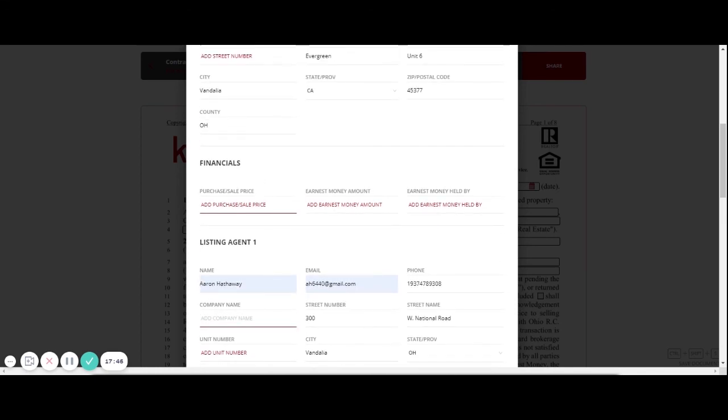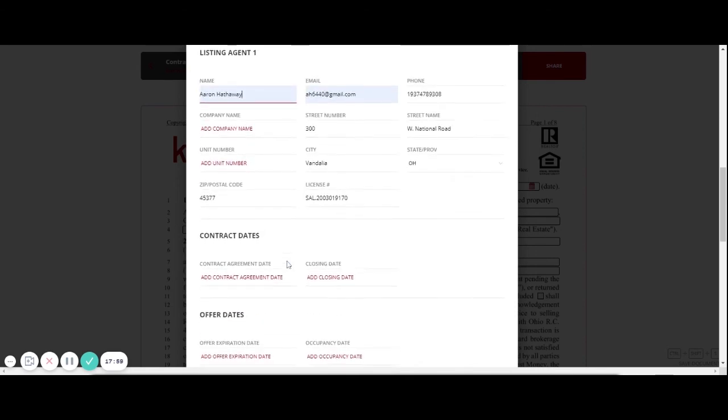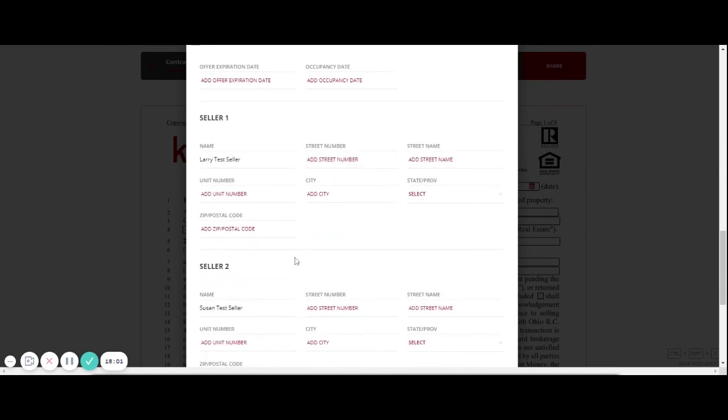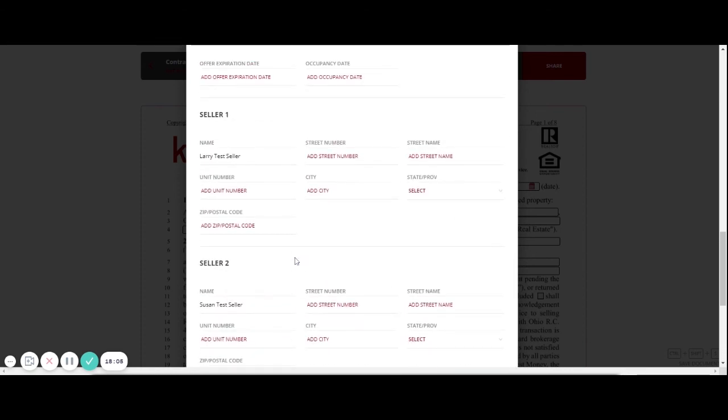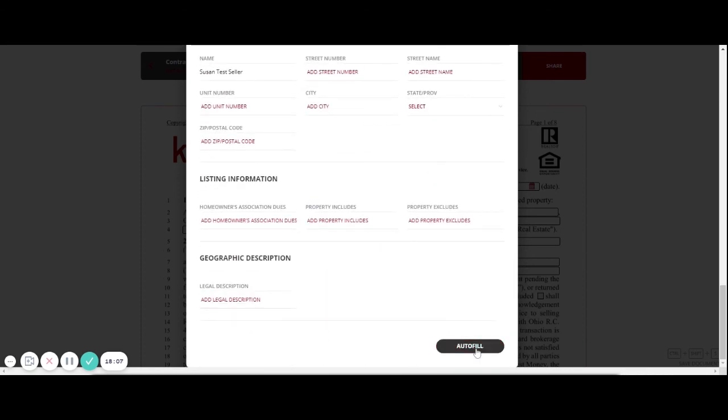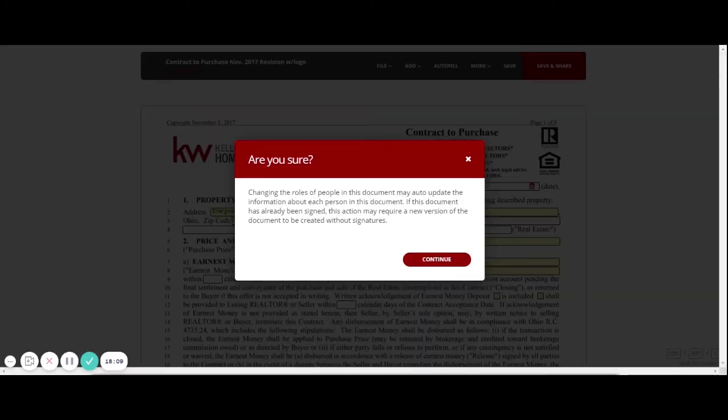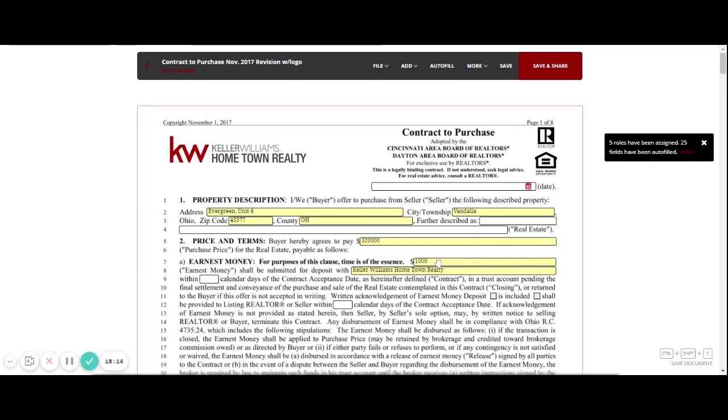You can come in here and do purchase price, earnest money. You can put that stuff in here, so we can say it's $320, and we go over here and say 1,000 earnest money, and it's held by Keller Williams Hometown Realty. On here, you got your contract dates, your offer dates. I mean, you can fill in pretty much all of the information that's going to be needed down here, and you hit autofill, and say yes. We've got 5 rows, so it went ahead and filled in this stuff.